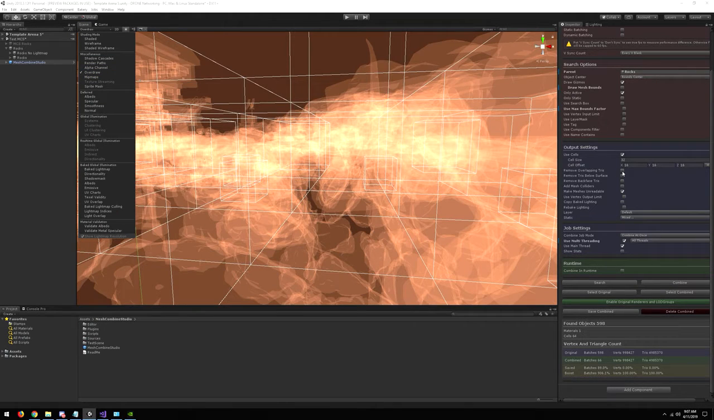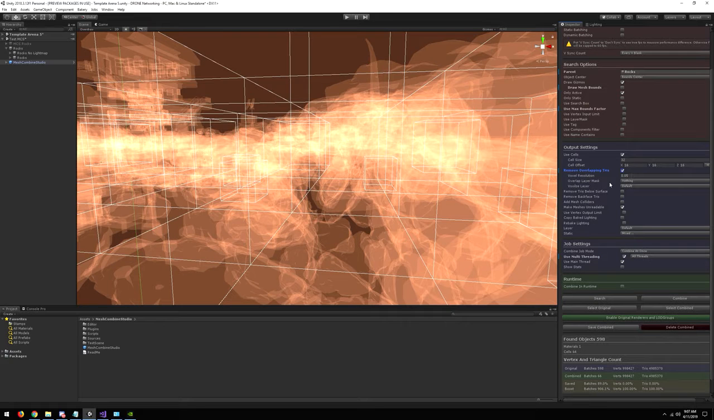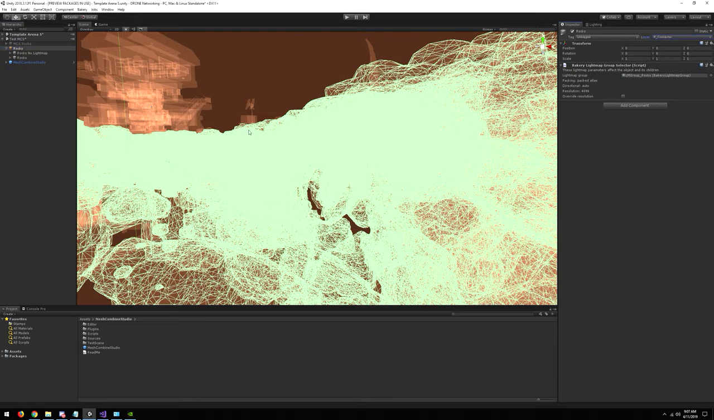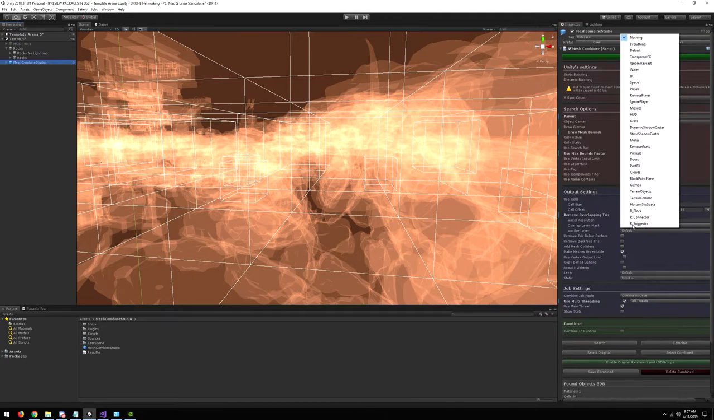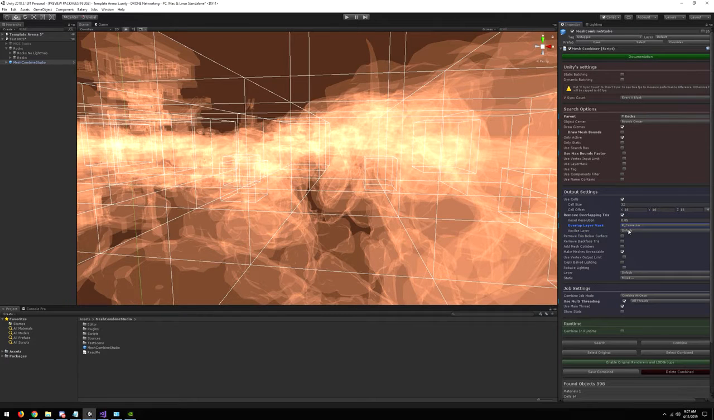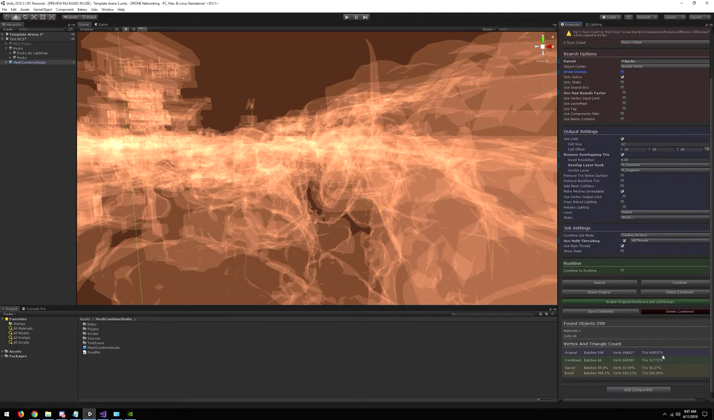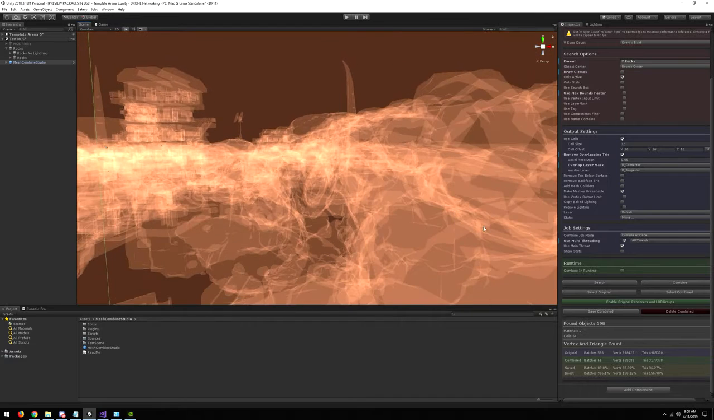So let's remove the overlapping triangles by clicking on this checkbox. Then I just need to put my rocks on a layer for selection. So I select it here, and then I need to choose a layer that is free to do this removal on. So let's disable the gizmos, and now let's combine and see what happens. So you can see that we removed 36% of the triangles already, and the overdraw became a lot less.